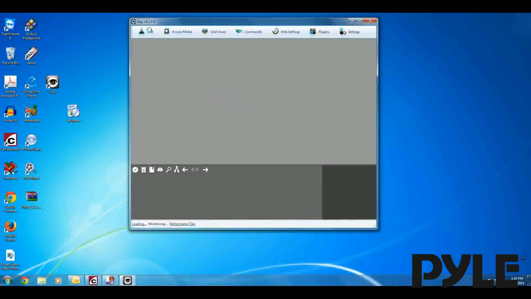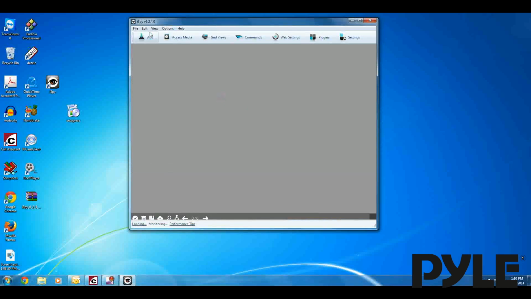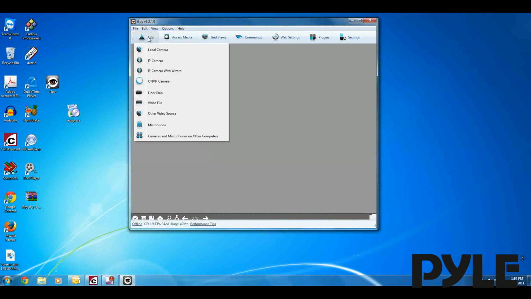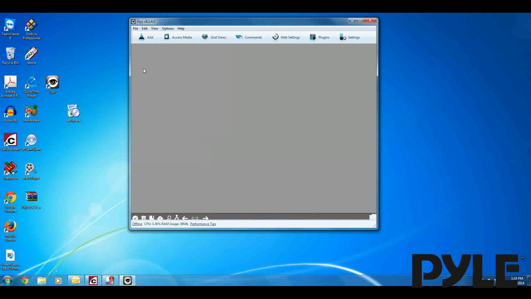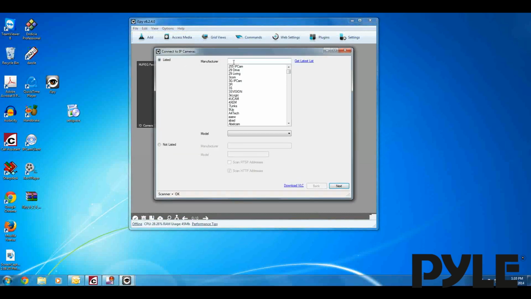Once you've installed iSPY, setting up the cameras is easy. Click on Add. Go down to the IP Camera Wizard. For manufacturer, type in Apexis.